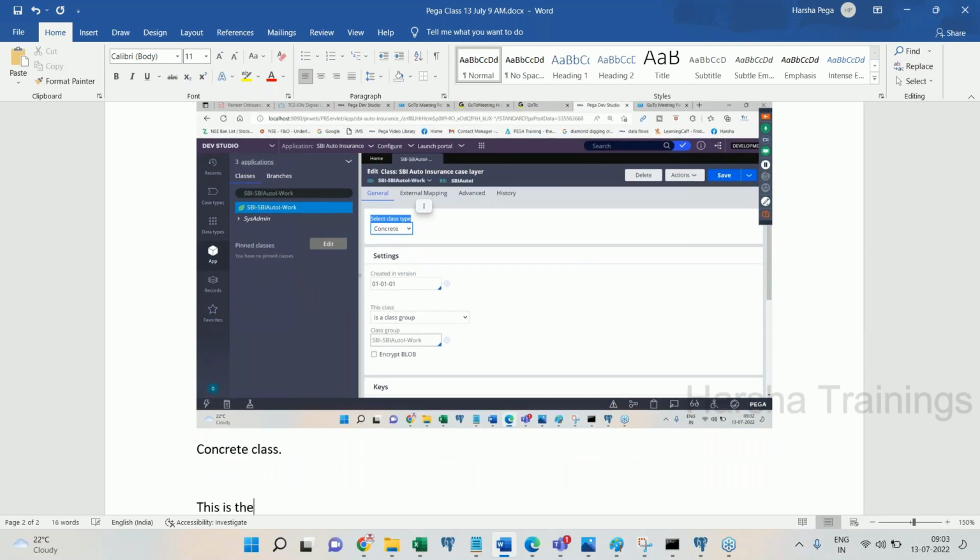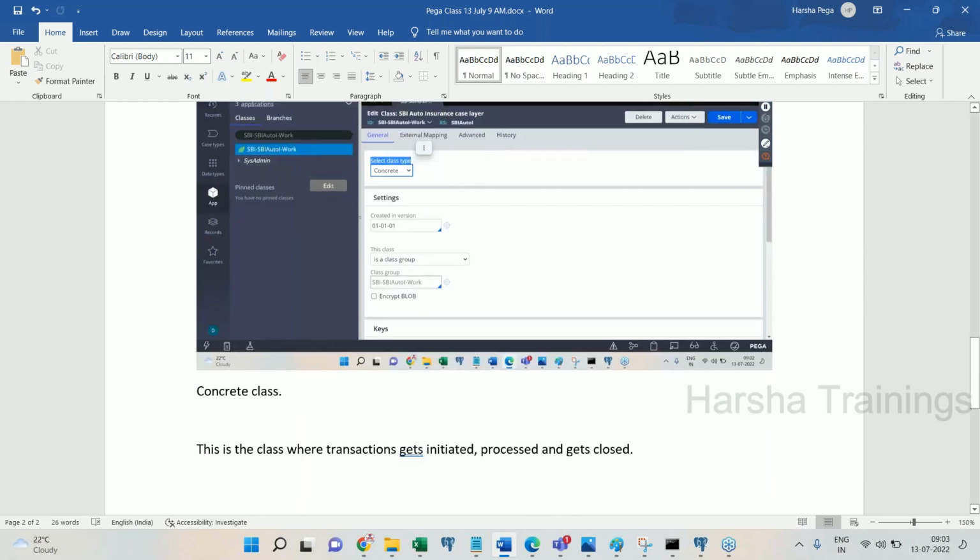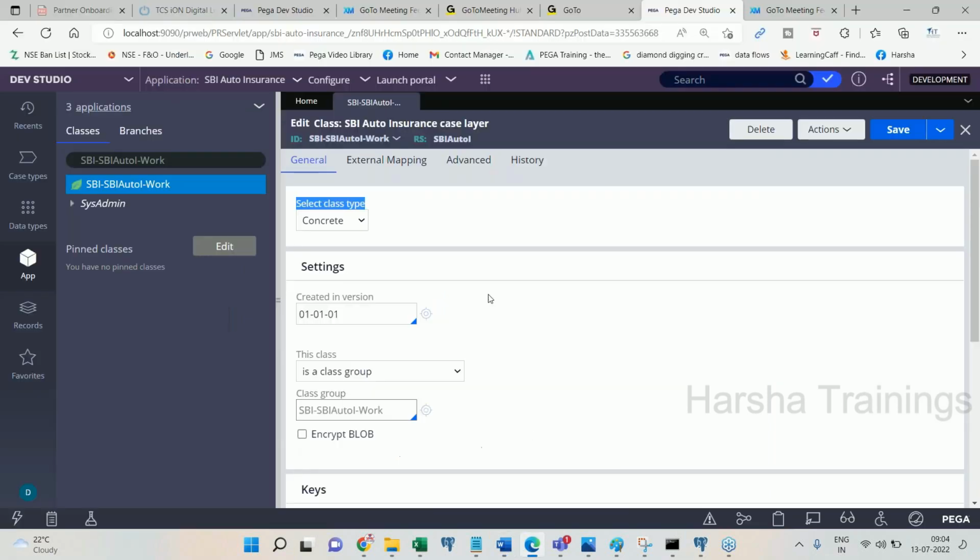So this is the class where transactions get initiated, processed, and finally closed. If it is not abruptly closed somewhere else, it will definitely close here in a regular way. Now let's look at the application class, or you could say division class. We can have a separate division class, but as of now the application class itself is the division class for us.